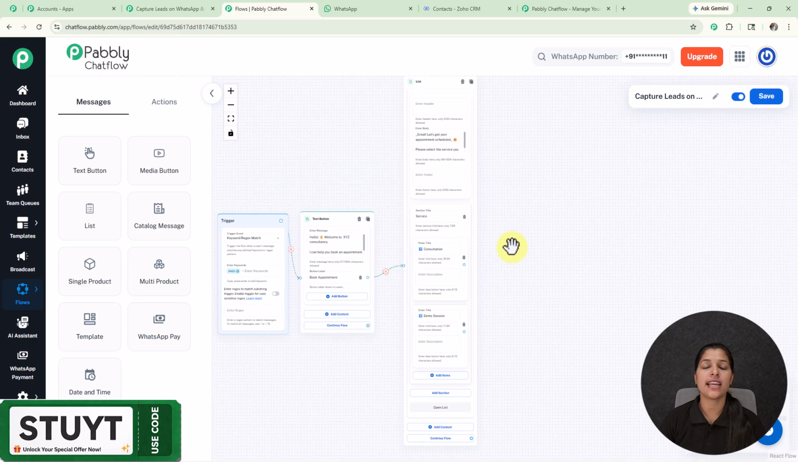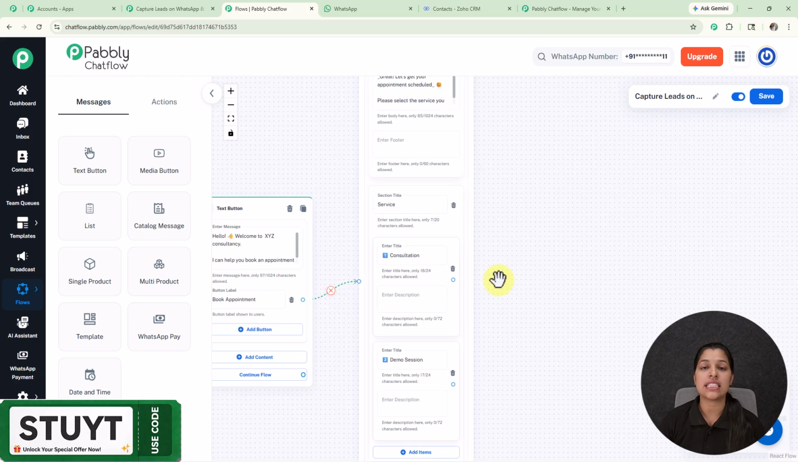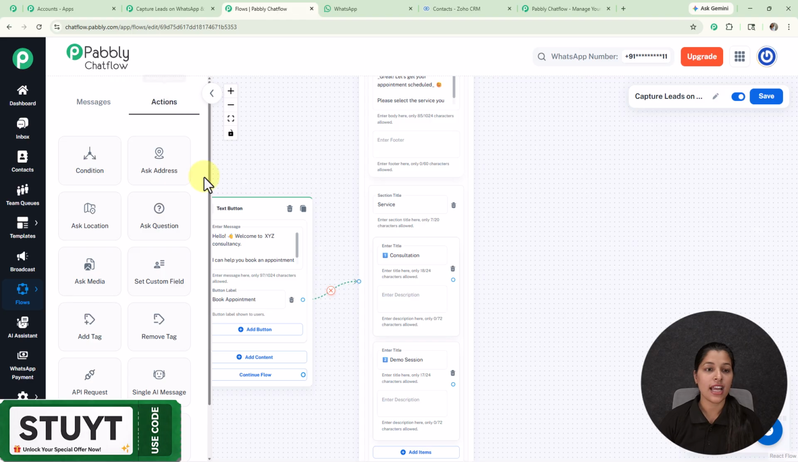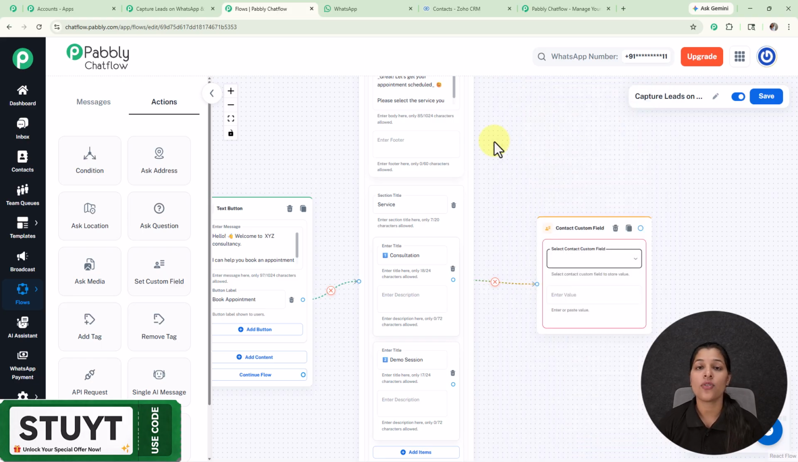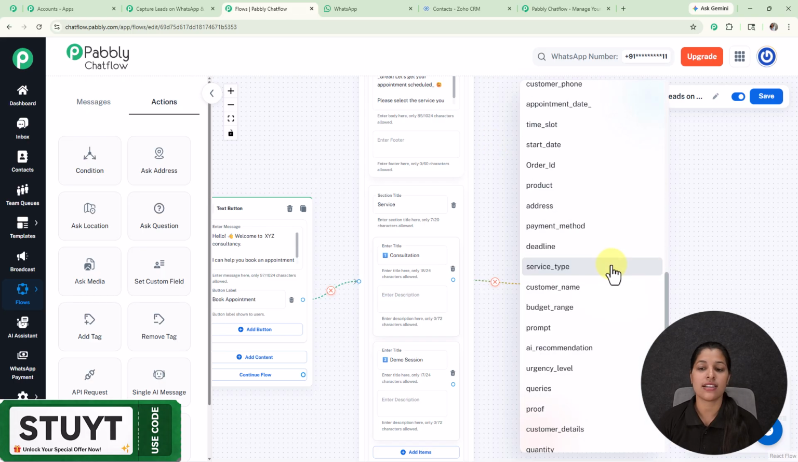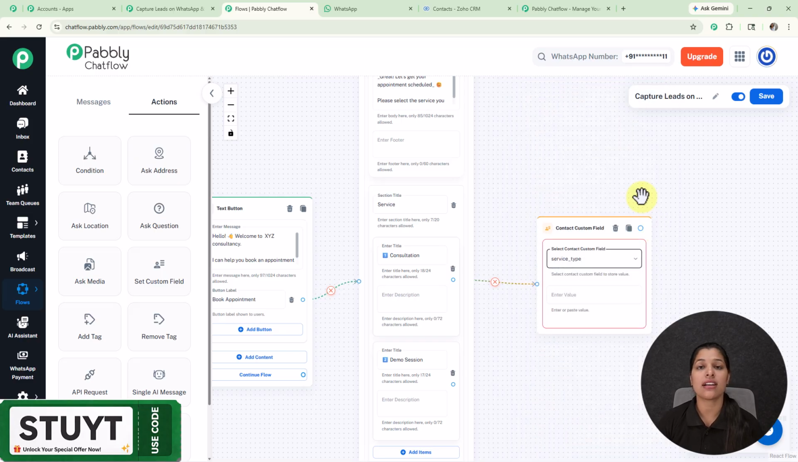Now if my user selects any of these list items, I want to get that response, or the service which my user has selected. For that we have to provide a contact custom field to both these list items, and for providing the contact custom field you just have to move over to the actions, and here you will see this option of set custom field which you have to select. Now I'm going to connect it with my first list item, and from here you have to select the contact custom field. And now you might be thinking, what is this contact custom field? You can think of a contact custom field as a column which consists of particular data. So here I'm going to select my contact custom field as service type, meaning this contact custom field is going to consist of the service selected by my user.